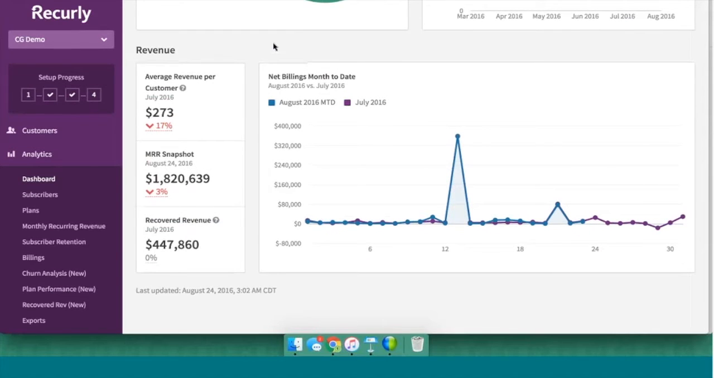Similar to our old transactions report, we now have what we're calling revenue. So it's slightly different terminology, but same thing. Net billings is really just defined as payments minus refunds. And this number includes new subscriptions, renewals, and one-time transactions. So it gives you a good idea of how your business is doing.